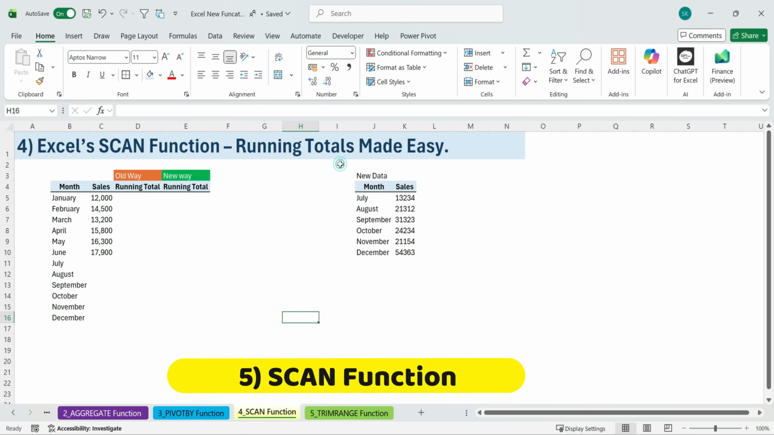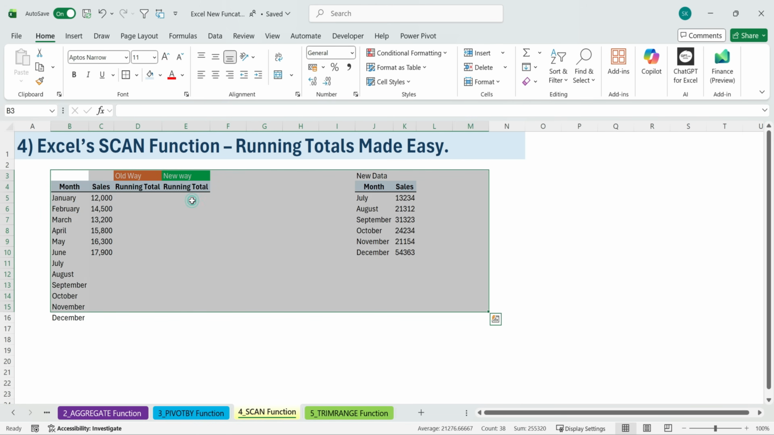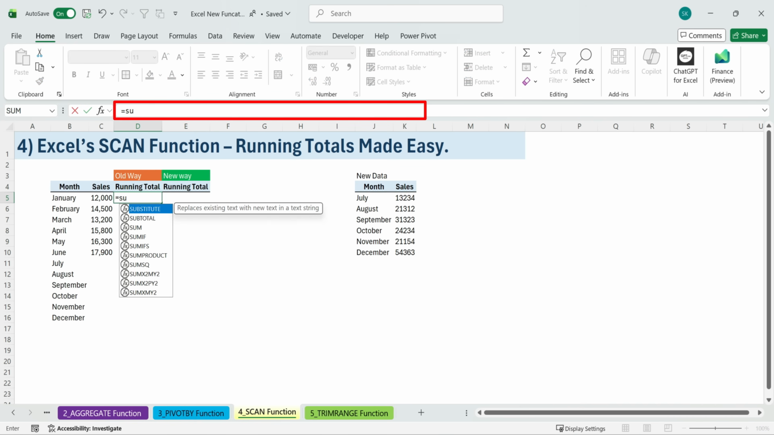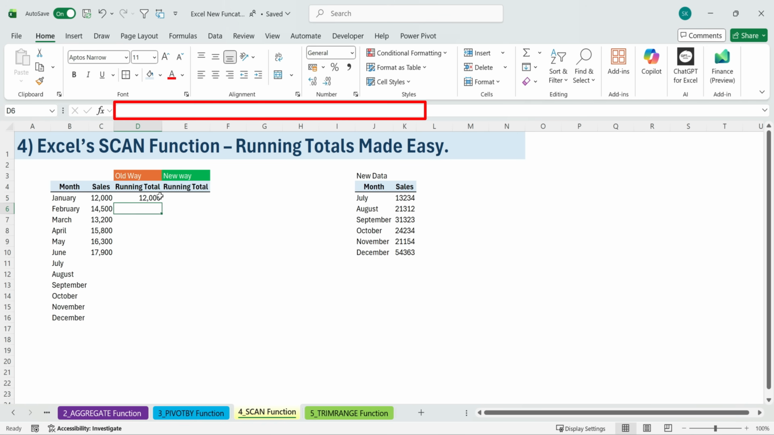Next function, Excel's SCAN function, running totals made easy. The SCAN function is a tool that's transforming the way we handle running totals and dynamic calculations. Traditionally, we'd calculate a running total using the sum function. For example, I'd sum this cell here to this one, then press F4 to lock the first reference. As we copy the formula down, Excel automatically adjusts.